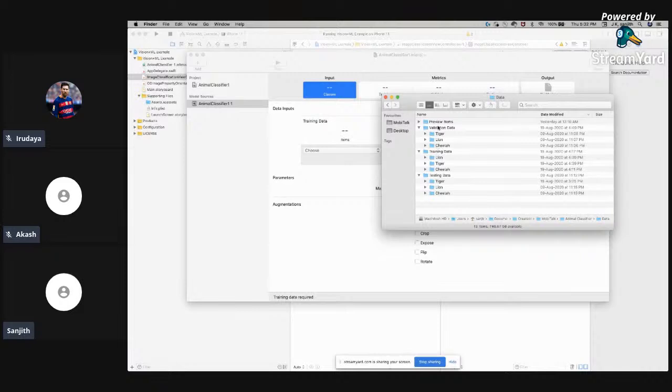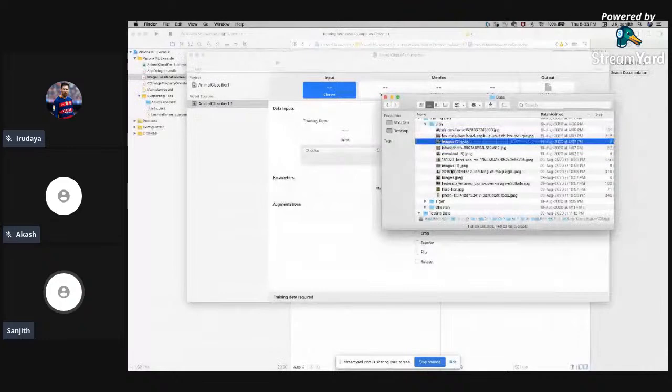The root folder will have a lot of subfolders, and the subfolders represent each different class. My machine learning model can distinguish between lion, tiger, and cheetah. So these are the three classes that can be classified. If you open each folder, you can see the images of the different lions that are collected. And you go here and select it over here.